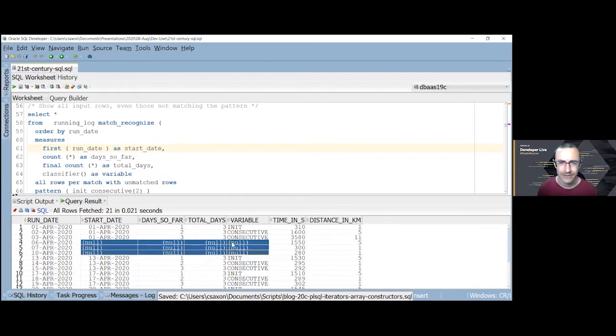You might go, well, hang on, 6th of April, always true, isn't it? Why isn't it matching that init variable? Like I say, it has to match the entire pattern. And without that, it's not going to get tagged.